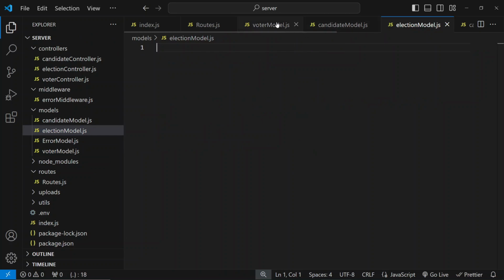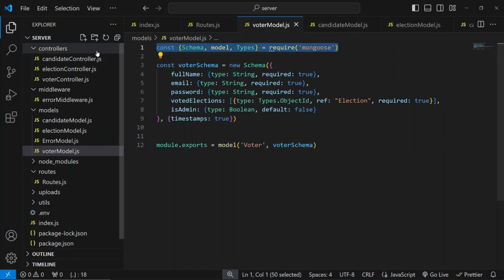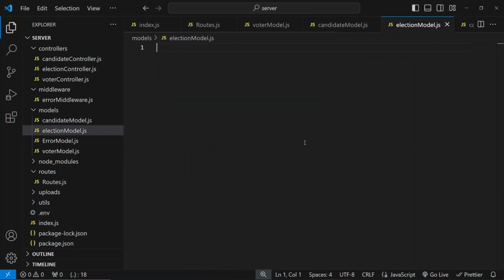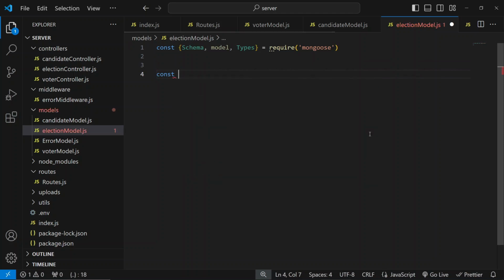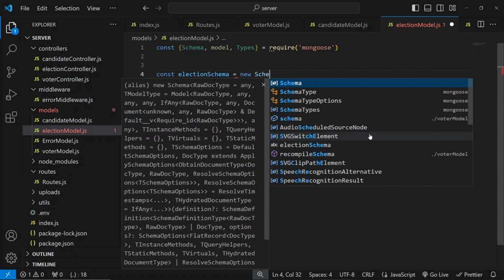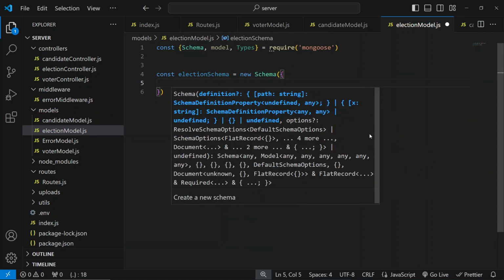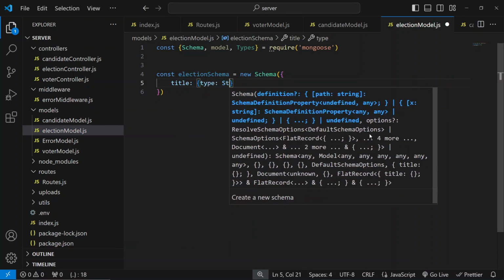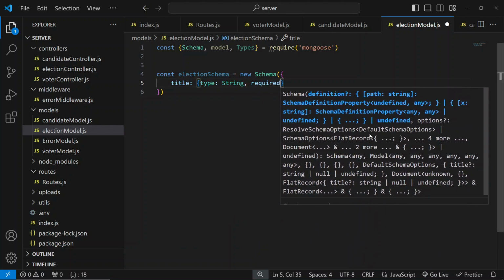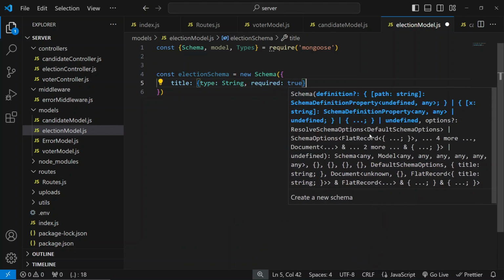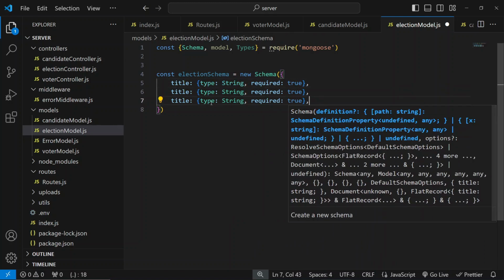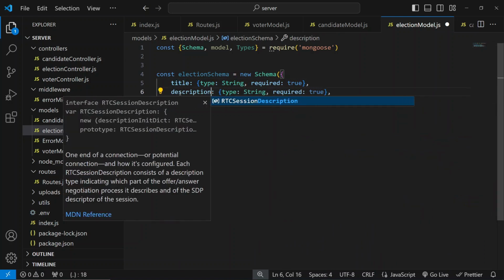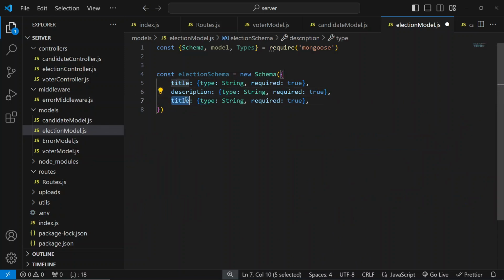Of course, we are going to bring in the Schema, model, and Types from Mongoose. And so let's create a schema real quick. We'll call this electionSchema, new Schema, takes in an object. For each election, we need a title. The type will be string. It will be required, so required: true. I'll duplicate this two times, and we need a description of the election. It will be required, and the type will be string as well.